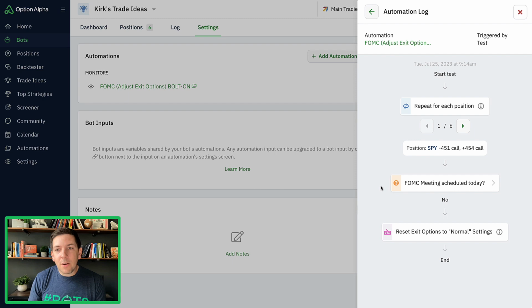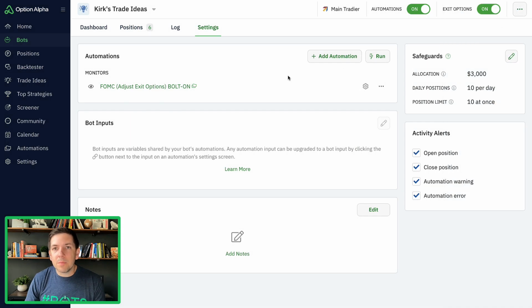So that's how I'm going to do it today for some of my bots. Again, this is a bolt-on that you can add to your bots. We shared it in the community. You can clone the template, get all the different versions. But this is just a good way to take advantage of a pretty unique opportunity that doesn't come along often, and you can use automations to automatically shift up your portfolio and change positions as you go, and then shift it back once that event is done.